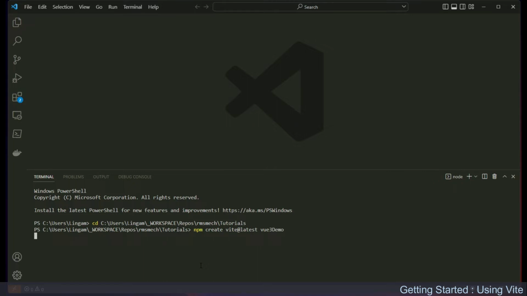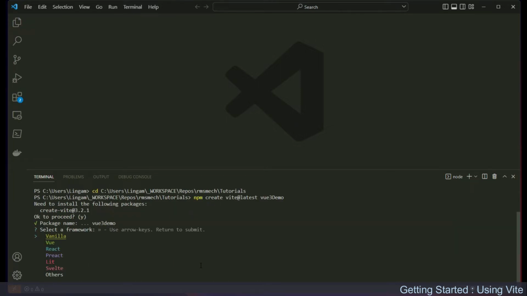Okay, so it's asking okay to proceed. Yes, you press enter, and then package name is Vue 3 demo. And what do you want? Do you want to create a vanilla framework JavaScript or Vue or React? I press my down button to choose Vue, and you can use this Vite to create Svelte, React, any kind of other project. So let's start with Vue, and we are going to look into TypeScript.